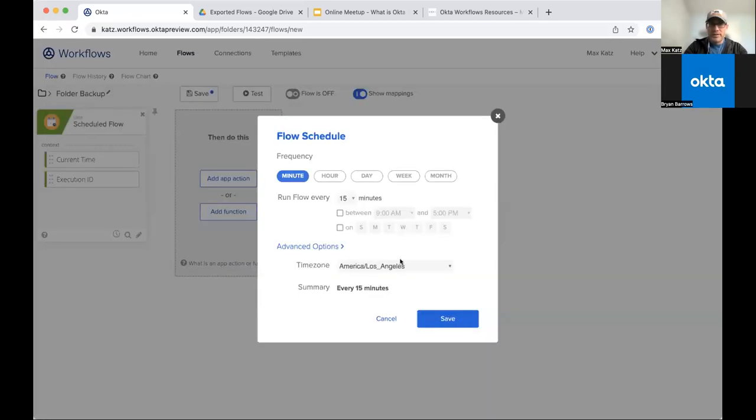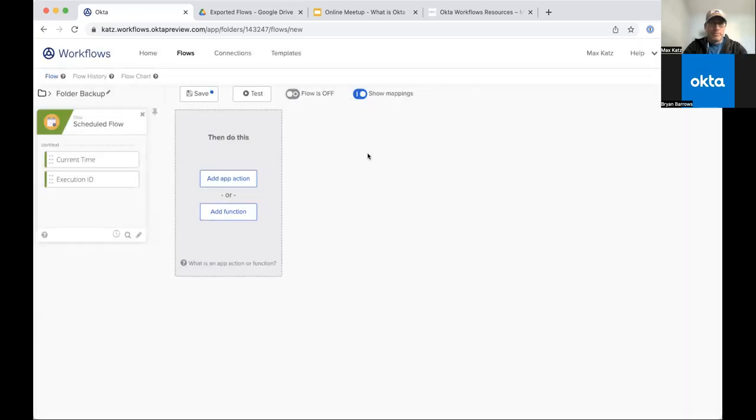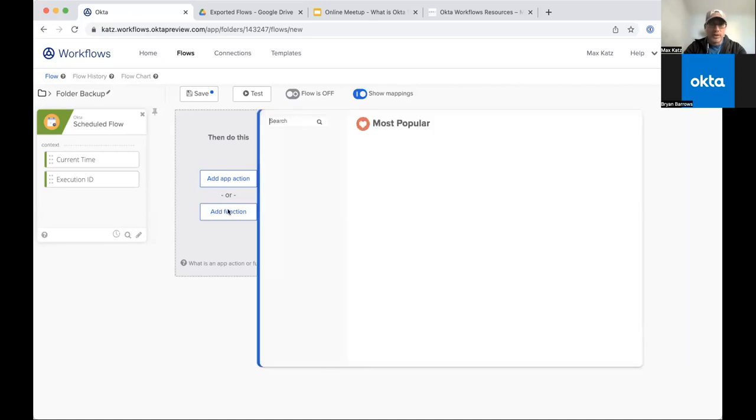And this is very, very flexible. But let's say I want to do it every day at 9 a.m. So every day at 9 a.m., we would like to create a backup of a particular folder. All right, so it's safe. Okay. Now, the next step is which folder we would like to create a backup for.